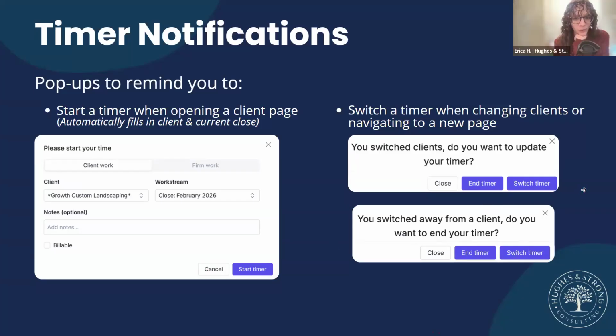Honestly, this has saved my butt way more times than I would like to admit as a human being. But massively helpful to have that reminder and that prompt if you do switch over to a different page, just having that pop up either when you initially start your client work, as a little bit of a habit trainer, for, hey, I clicked on this client page. Do you want to start a timer? Yes, most of the time I do, but I usually forget. And then if you switch pages, that prompting can really help on that side as well.